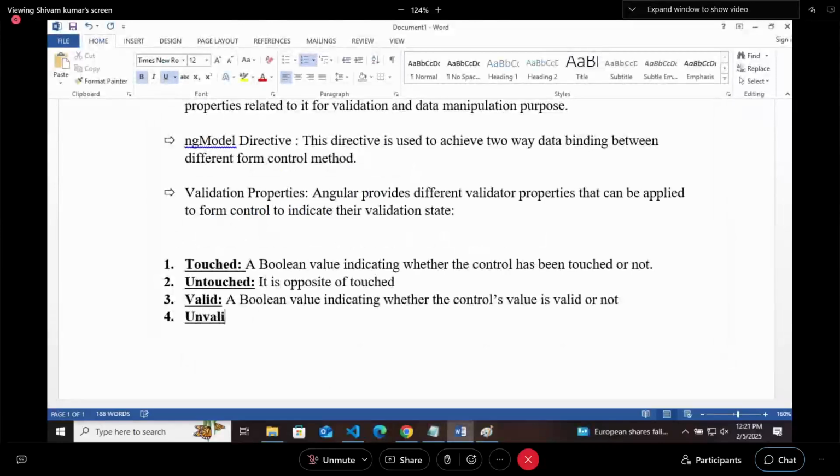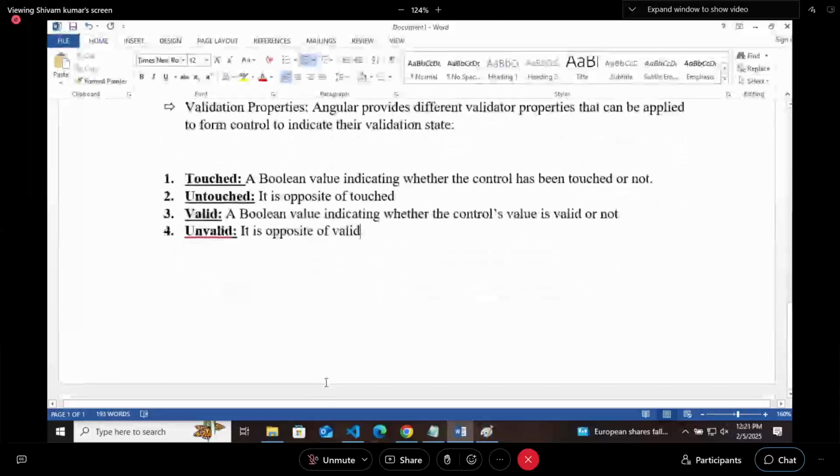Then we do have invalid as well, which is the opposite of valid. If valid is returning true, invalid will return false. If valid is returning false, it will return true, right? Then we got something called validation directives. How many directives can Angular provide you to validate the form?